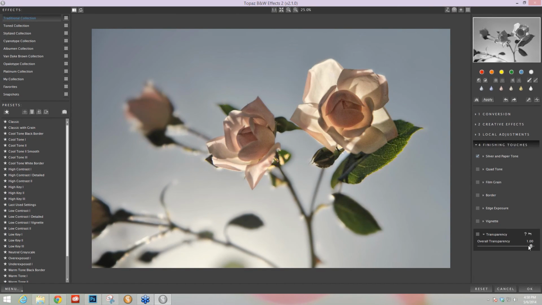I'm going to go ahead and open up that transparency and take this down to about 80% because it feels a bit strong, and I'm just blending it back in with the original image. And I'm happy, and I'll press OK.